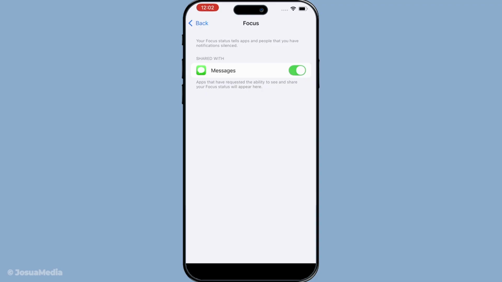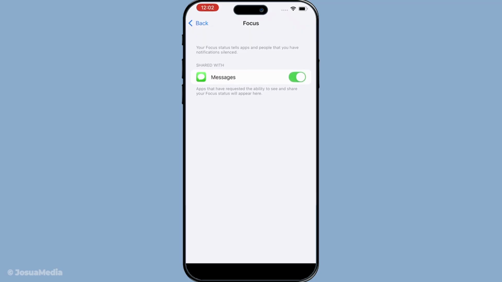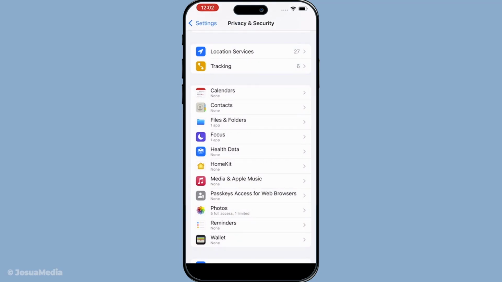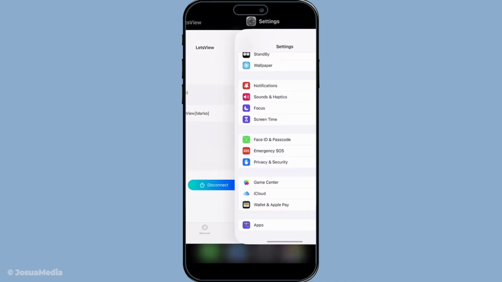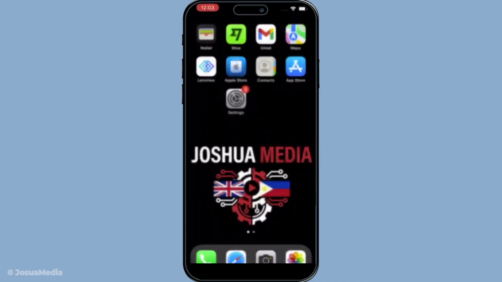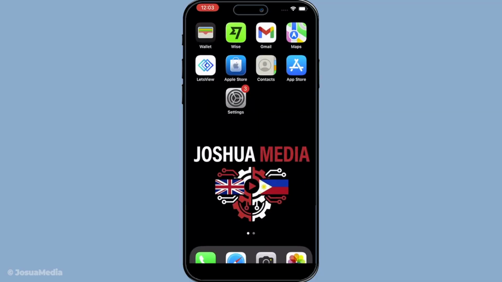And that's it, there's no save button for these switches, so everything applies immediately as you toggle it on. You can tap back out of these menus whenever you're ready, or just close settings, and your focus status sharing is now set up with messages enabled in the focus privacy settings.